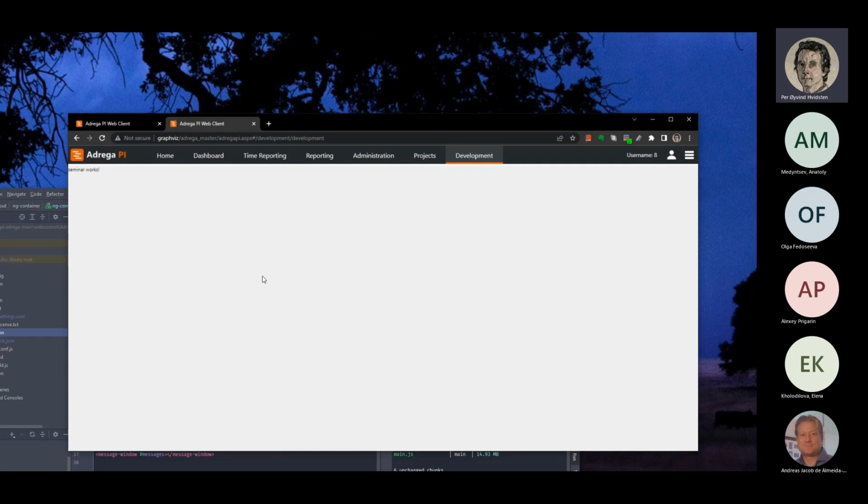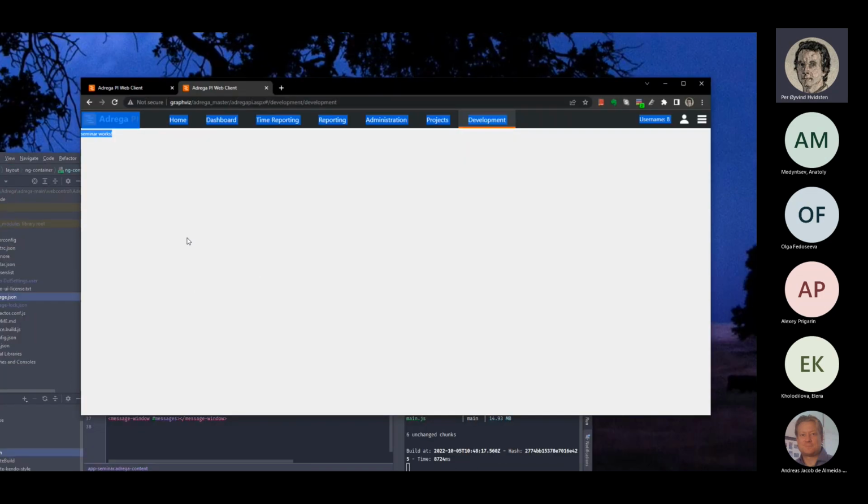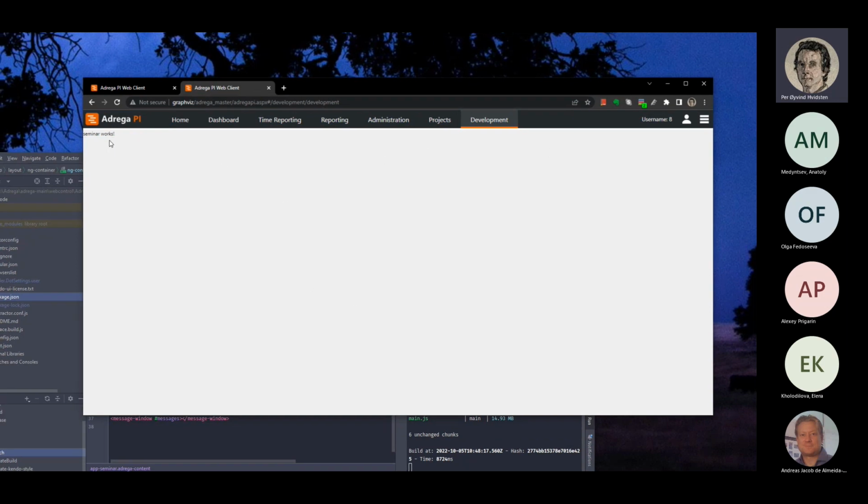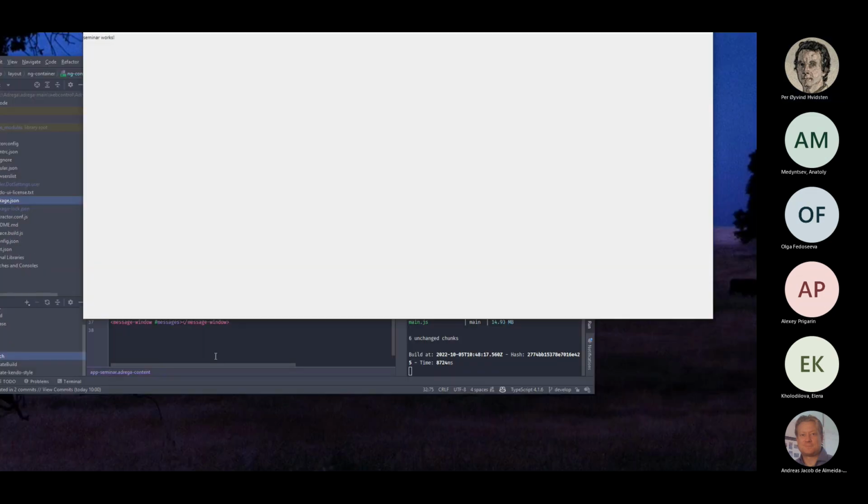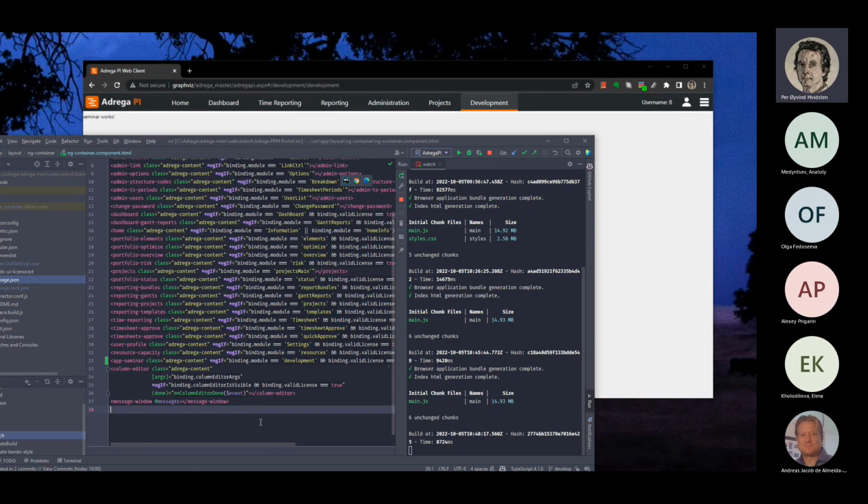If I go to development, you will see seminar works. So this is a confirmation that the control element I created is seen now as a page in our application. But it doesn't do too much yet, so let's fix that.